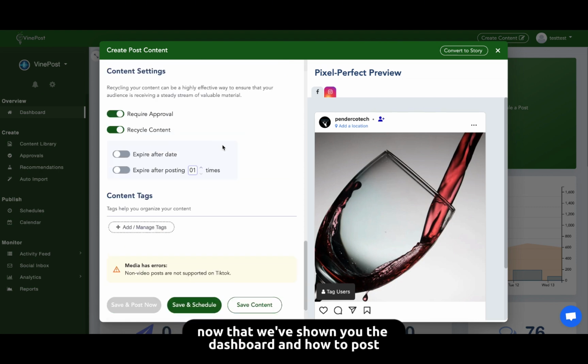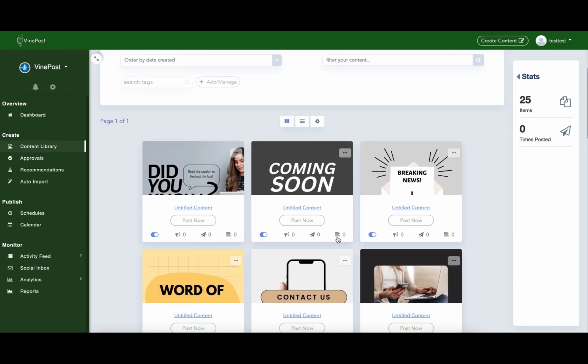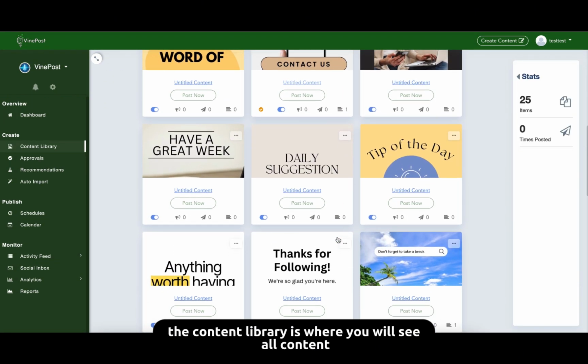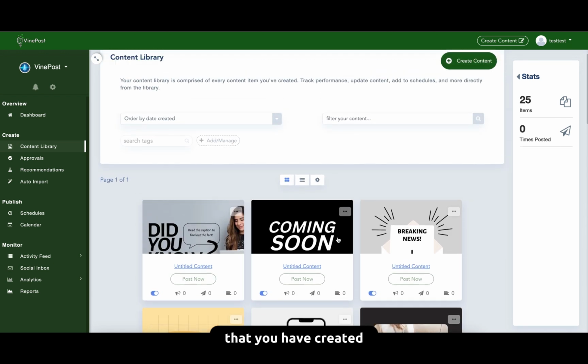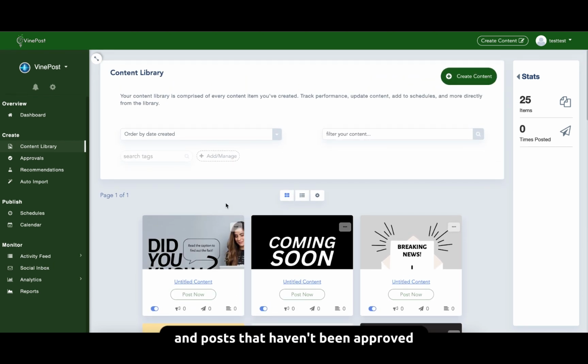Now that we've shown you the dashboard and how to post, let's quickly go through the menu on the left-hand side. The content library is where you will see all content that you have created. This includes past posts and upcoming posts and posts that haven't been approved.